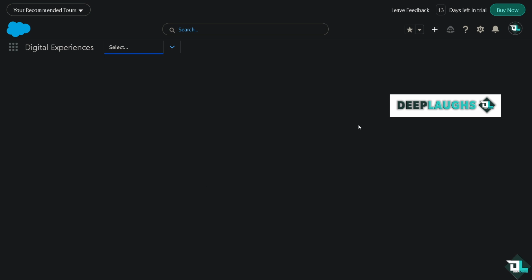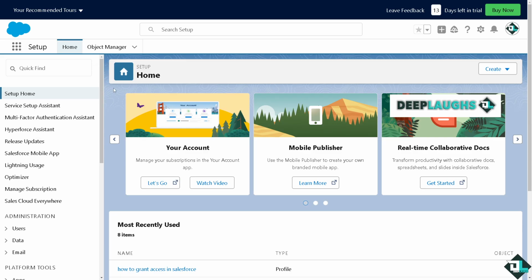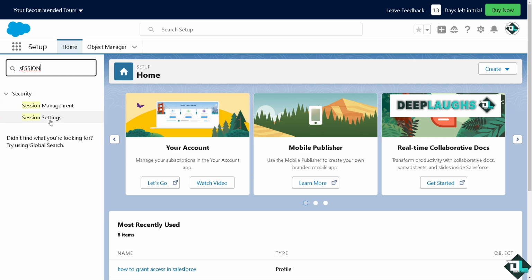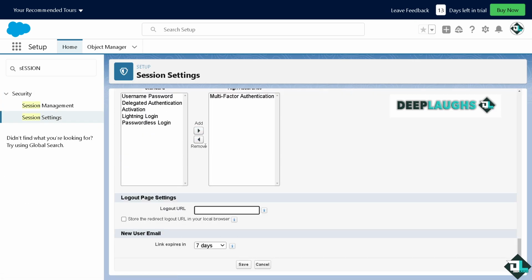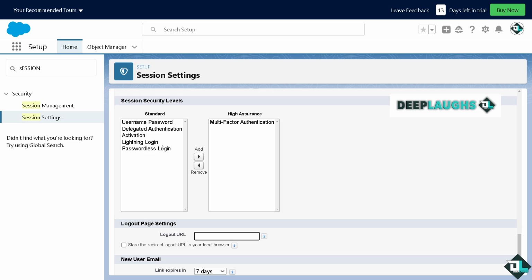Now, moving along, I want you to hover to the upper right corner where you can see the gear icon, which says Setup. Click on it. Now, once you are on the Setup interface, I want you to hover to the Quick Find. Type in Session Settings. Click that, and you will be forwarded to the MFA if you have that. All right? You see, this is going to be the multi-factor authentication.